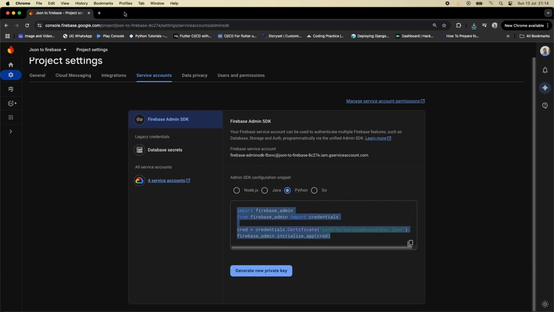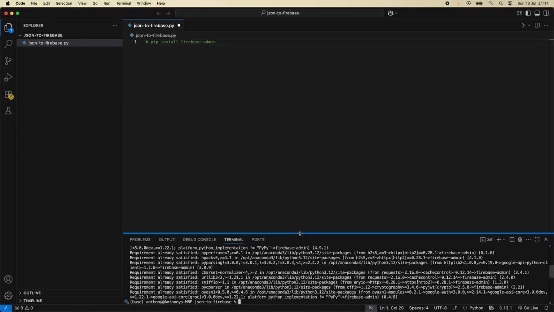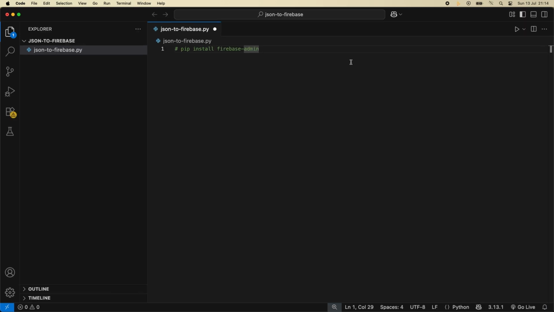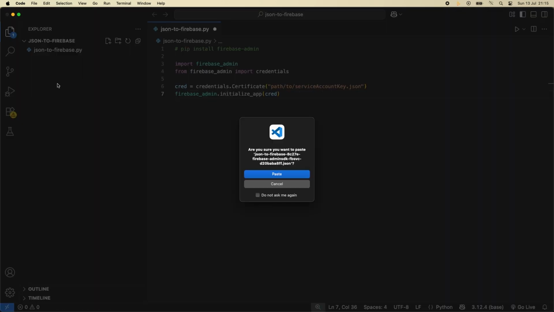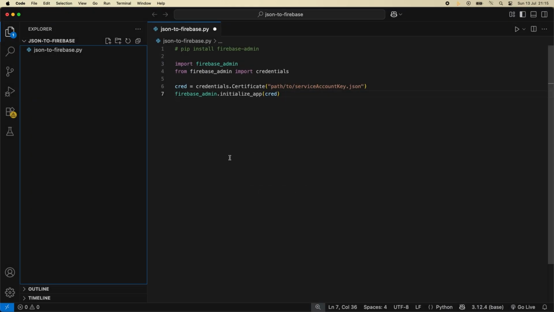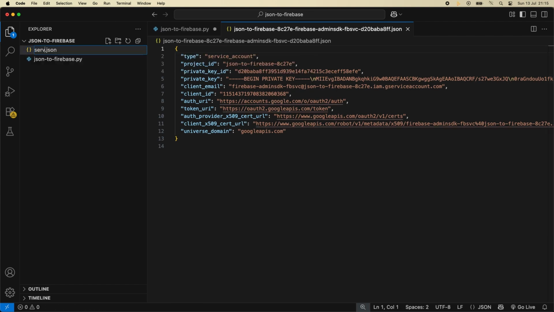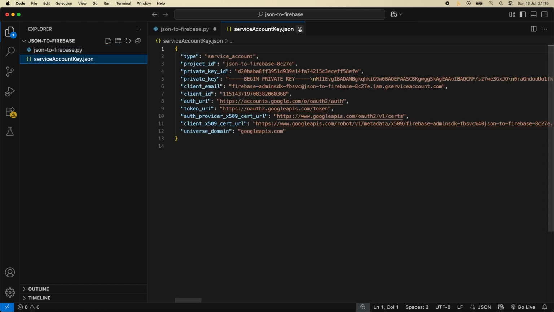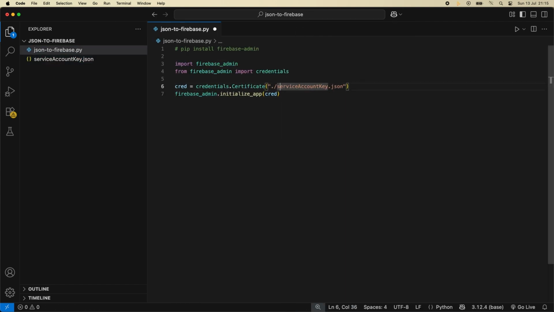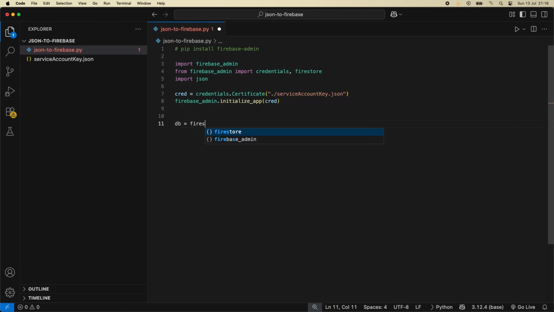Then going to our project, we paste this setup in our JSON to Firebase file. We'll also paste our secret key and rename it to service account key. Let's add the service account key to our Python script. Next, we add the required libraries like Firestore and JSON. After this, we create our Firestore client. This is going to help us manage the database.